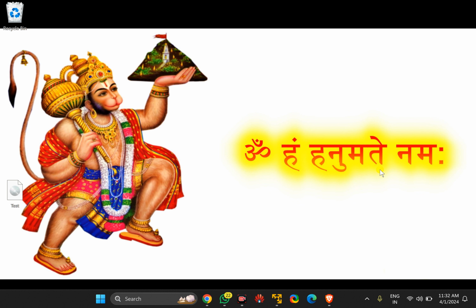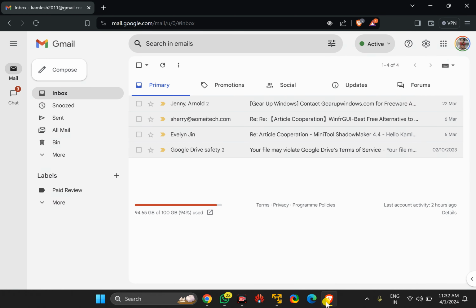In this video, we will guide you on how to create a desktop shortcut for Gmail in Windows 11 or 10 PC using Brave browser. For this, first open Brave browser on your Windows PC, then visit gmail.com and sign in to your account.